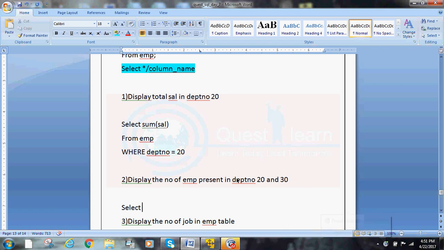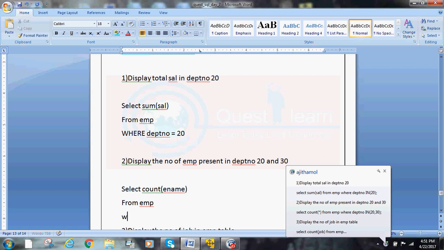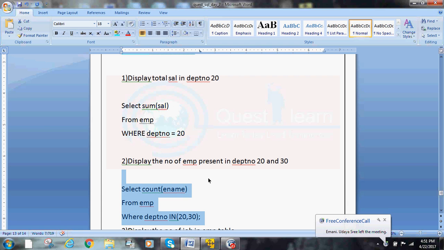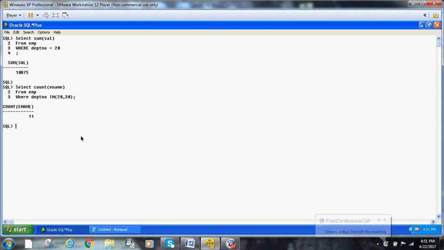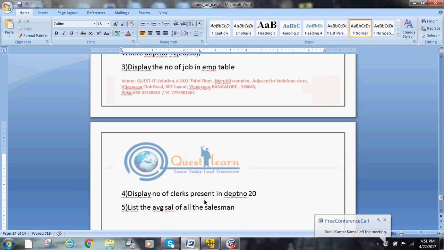Number of employees means, whenever a number comes, we have the function called count. Count of ename from EMP where department number in 20, 30. I need all the employees who are present in department number 20 and 30. There are 11 people present in department number 20 and 30.